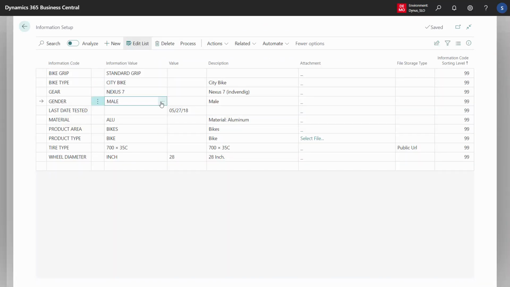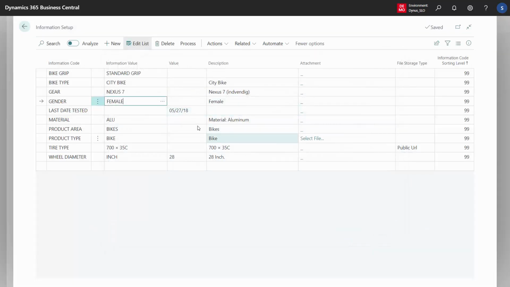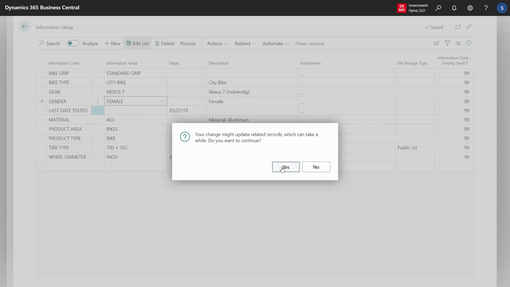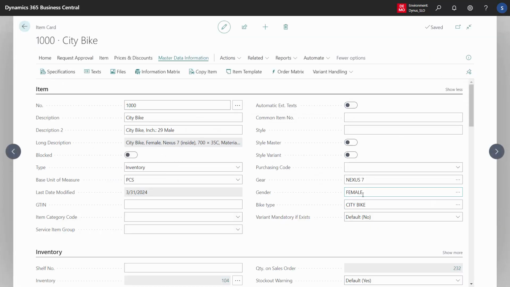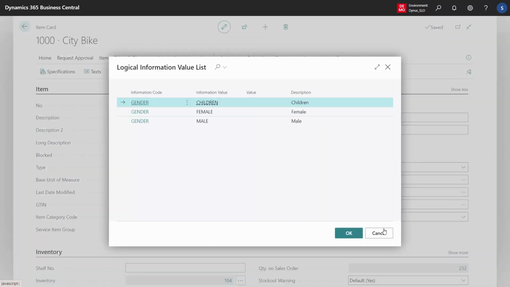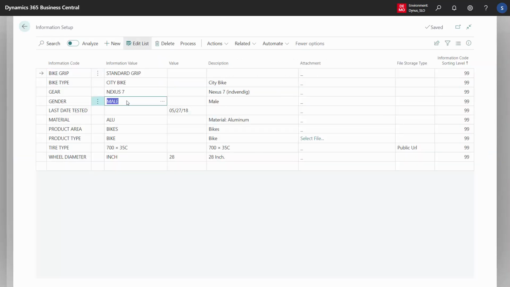And if I'm changing it in here to be a female instead, it will update my item card as well, meaning that it's possible to work in here, or it's possible to work directly on the item card. If I change it in here instead, and I even have the lookup functionality, I could just change it back to be a male bike in here, and it updates my specifications beneath it. So if I look in here, it updated again to be a male.